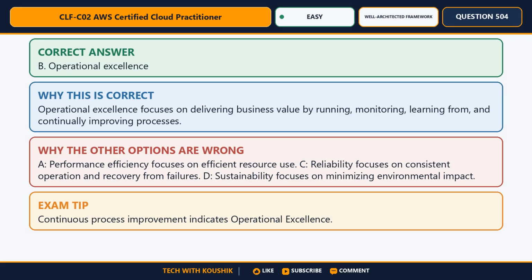The correct answer is B. Operational excellence. Here is why. Operational excellence focuses on delivering business value by running, monitoring, learning from, and continually improving processes.